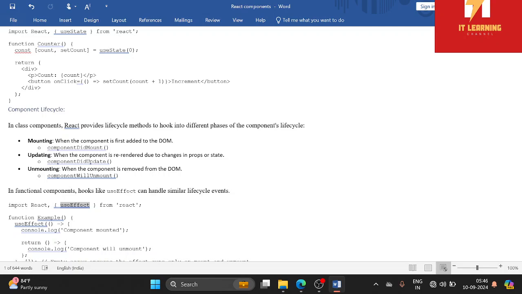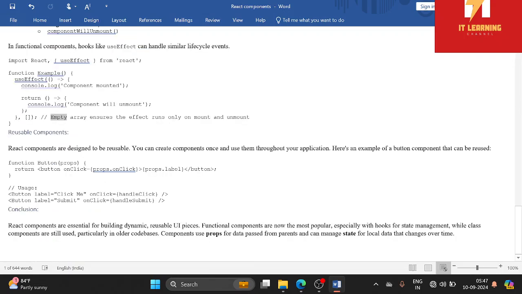In functional components, hooks like useEffect can handle similar lifecycle events. Import React, { useEffect } from 'react'. Function Example. useEffect(() => { console.log('Component mounted'); return () => { console.log('Component will unmount'); }; }, []). The empty array ensures the effect runs only on mount and unmount.